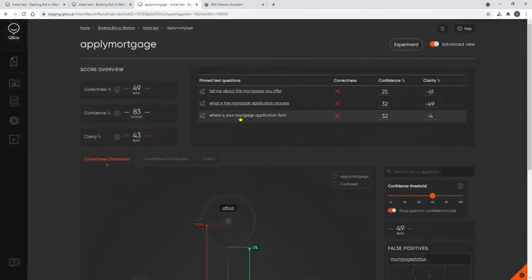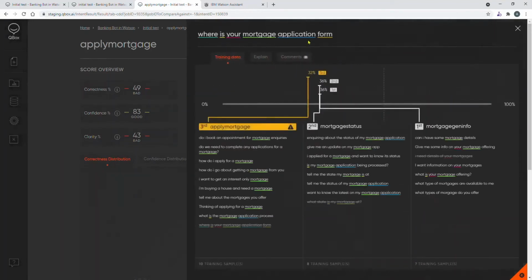So this is, where is your mortgage application form? This is also getting confused with my mortgage gen info intent, and it's 30% confident at that. And also it's getting confused with my mortgage status intent, which is also 36% confident. And my correct intent is in third place at 32%.